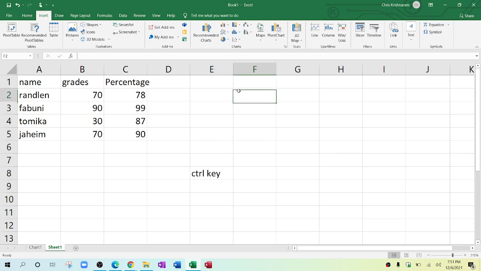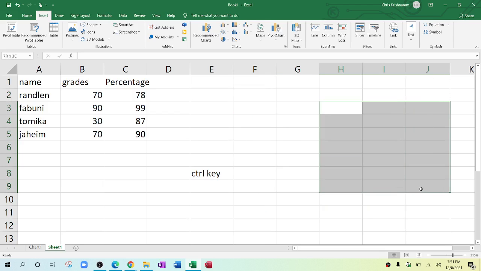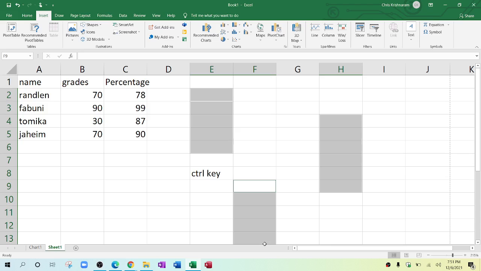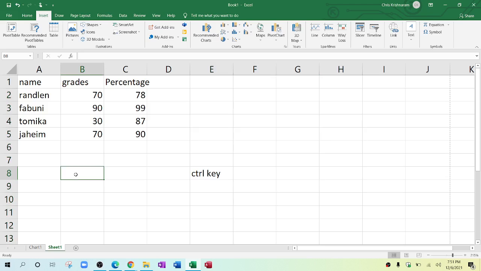If I did not hold down that control key, whatever I highlight is going to disappear from the one before. I could only highlight one continuous grid of cells. But if I want to highlight things that are not linked to each other, like for example like that, I have to hold the control key. So if I want only name and percentage inside of my chart, I would have to hold the control key, highlight the name column, still holding the control key, and then highlight percentage also.